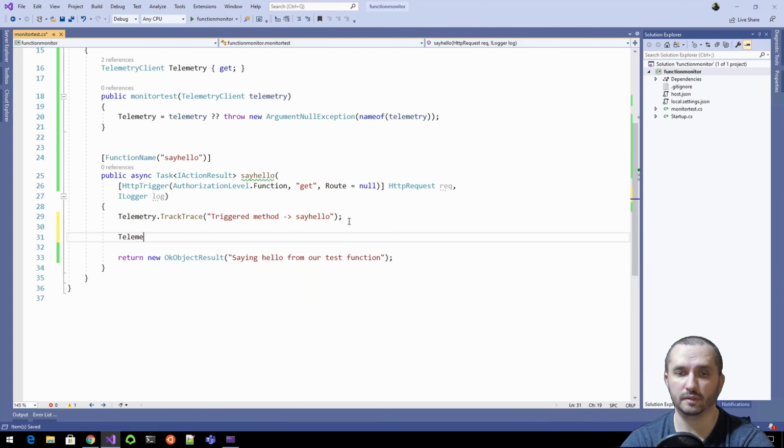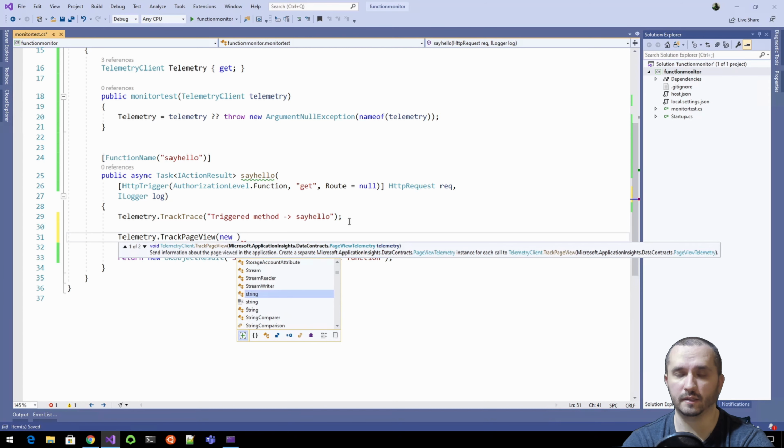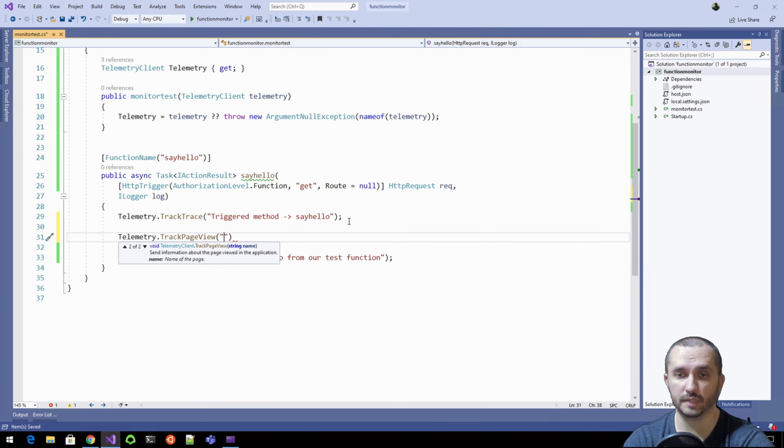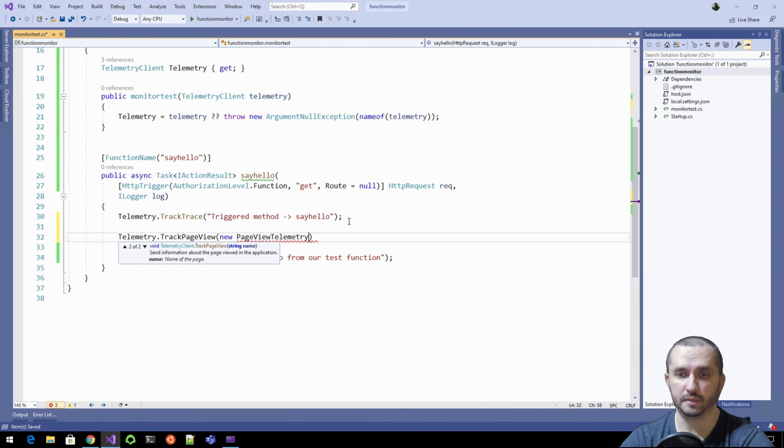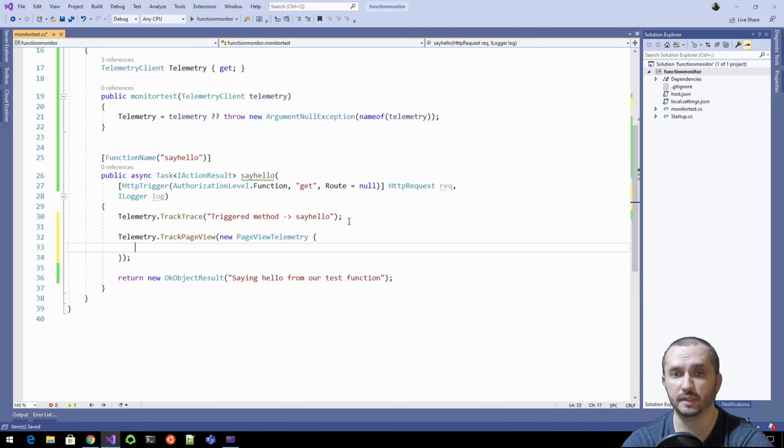So, all you have to do is just say telemetry.TrackPageView, and then you can either just give it a string, basically the name of the method that we're invoking here, or you can actually create a new PageViewTelemetry object. And then here it actually allows you to specify a few more pieces of detail that might be useful for your application. So what are we going to do here? So the first thing is we're going to want to give it a name, and we'll call it SayHello to represent the actual method that's being called.